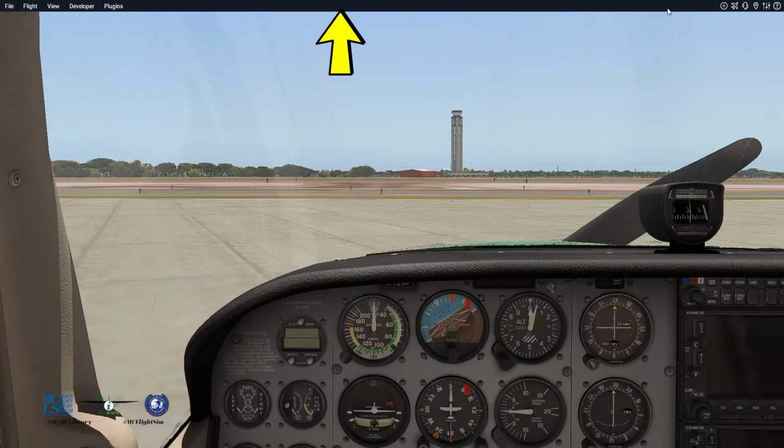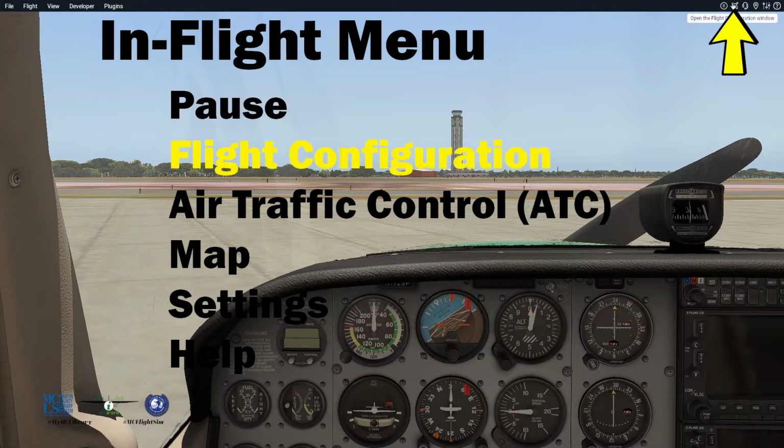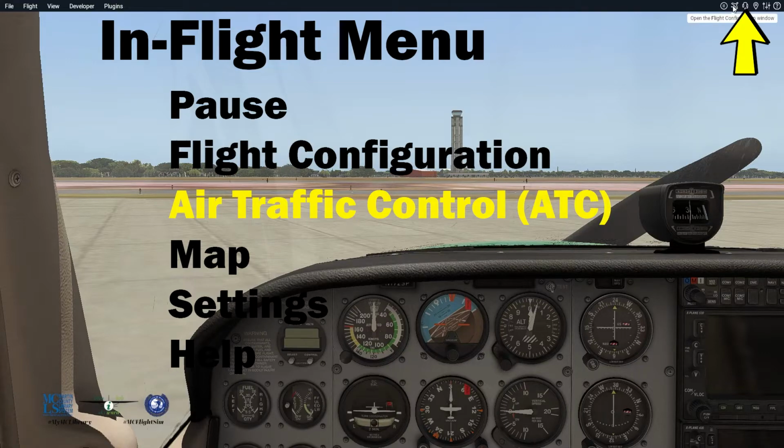Now the icons on the right side of the menu. Pause. This pauses flight in the simulator. Pressing the P key will do the same thing. Flight configuration. Same as the option from the File menu. ATC window. This brings up the air traffic control window. This will be covered in advanced lessons.